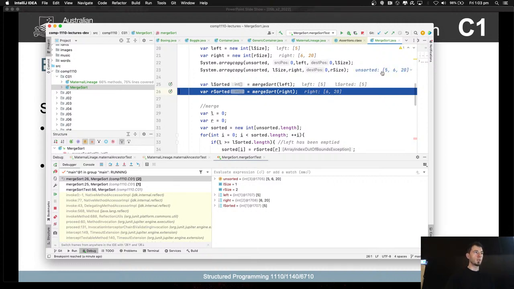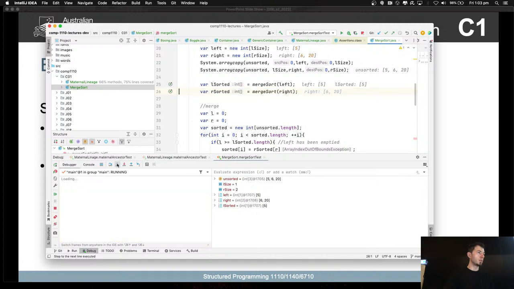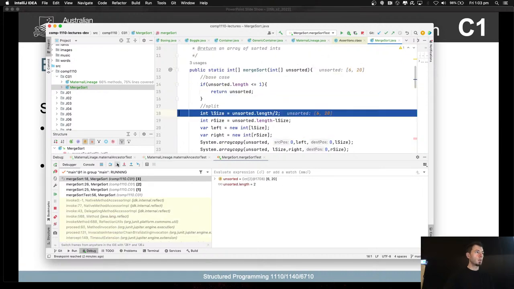So you can see that unsorted here is 5, 6, 20. We had an array created with 5. We had split that, and then we are now needing to deal with the one with 6, 20 in there. So far we have already two of those merge sorts on the stack. Keep going with this.